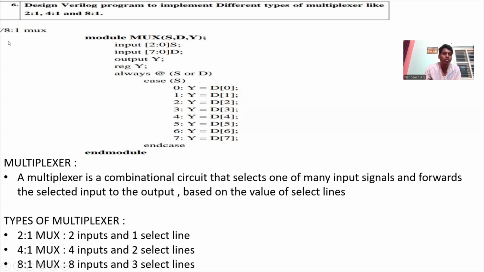Now we are going to check the Verilog program for the 8:1 multiplexer. The Verilog program is as follows. Module mux (s, d, y); input [2:0] s; input [7:0] d; output y; reg y; always @(s or d) case (s) 0: y = d[0]; 1: y = d[1]; similarly, up to 7: y = d[7]; endcase and endmodule.